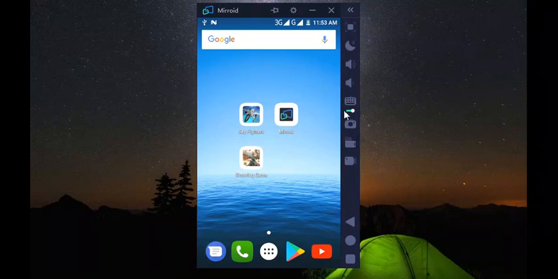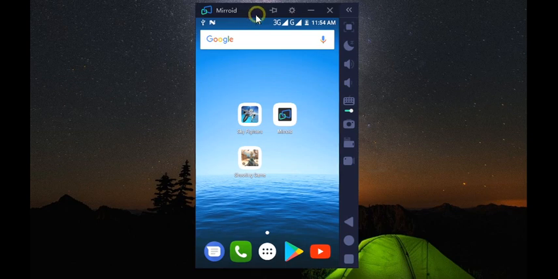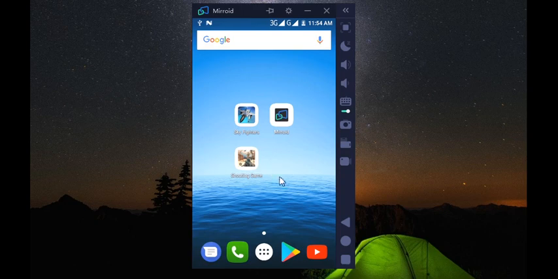Today we want to see how to set up shooting mode in shooting games or FPS games. When you are mirroring your Android screen on your PC, Mirroid is one of the best tools out there that you can use. Actually, it's my favorite.